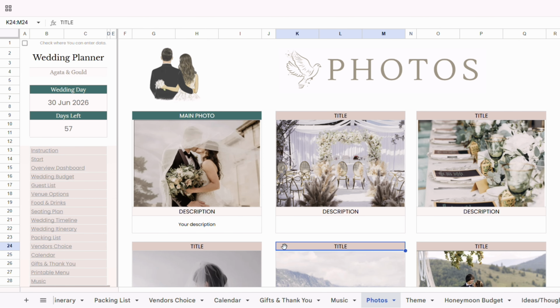To add a photo, just go to Insert, then select Image and choose Insert Image in Cell. From there, you can upload an image from your computer or select one directly from your Google Drive. Once you choose your image, it will automatically appear in the selected cell, perfectly placed in your layout. It's a simple and beautiful way to build your vision and keep all your ideas visually organized.